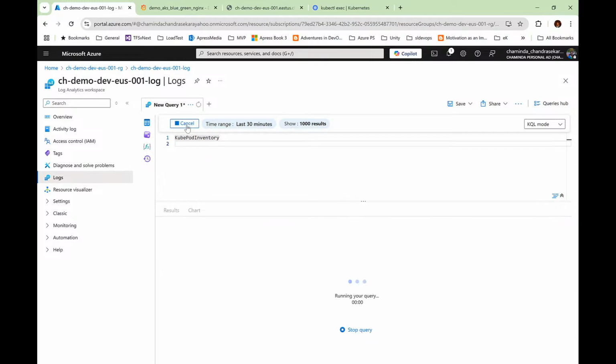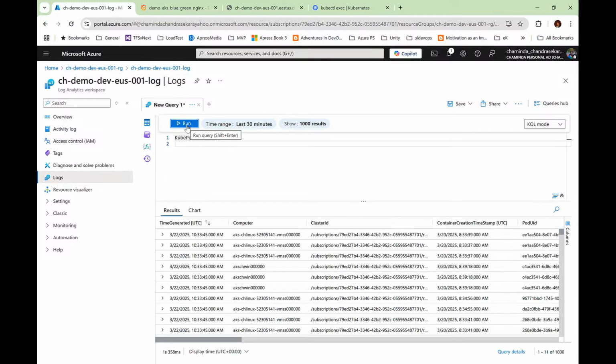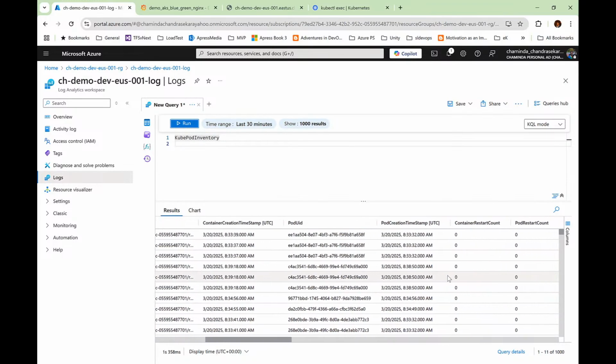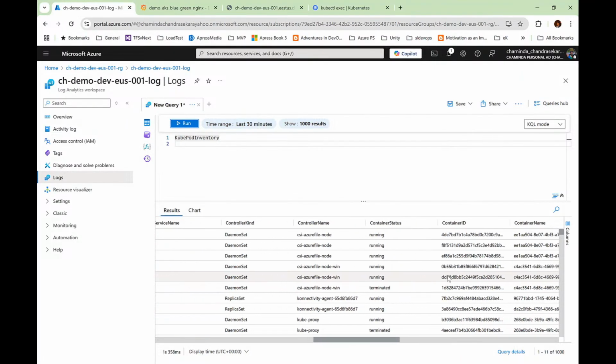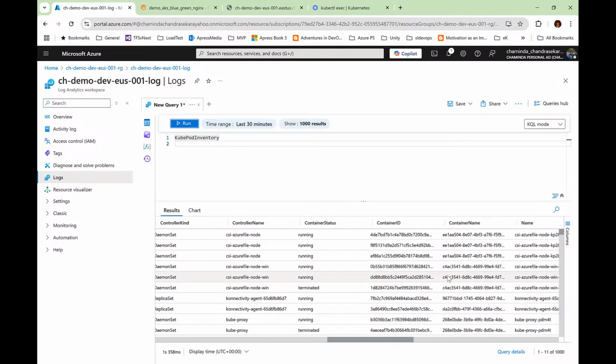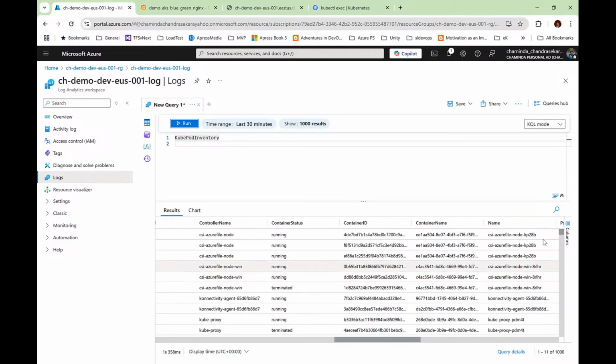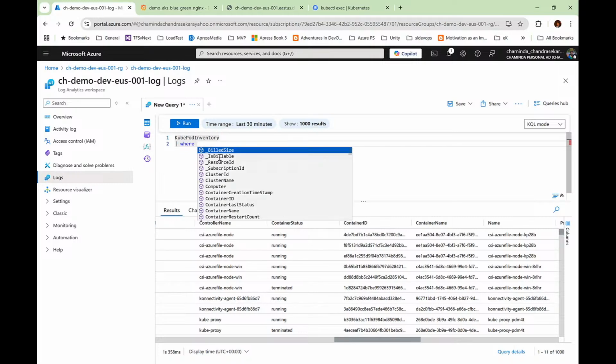Simply, if I get this, you can see there's a lot of information. You can go through this and then find out, okay, what is the pod name, container name, etc. You can easily see name represents the pod name. So if I want to easily filter this, what I would be doing is I can say where, and then name, then I can give a particular pod name.